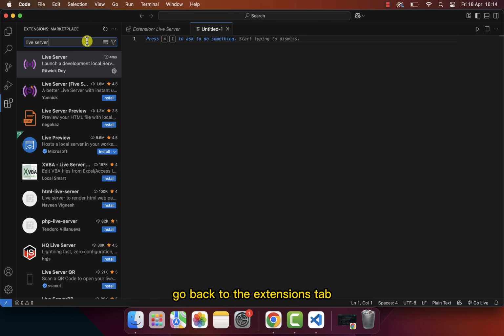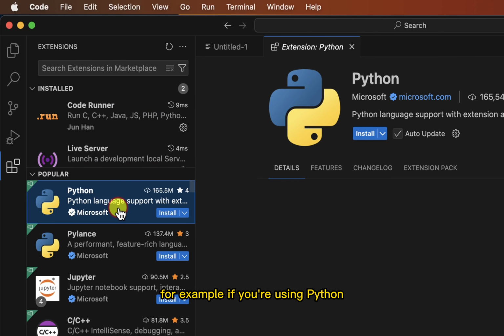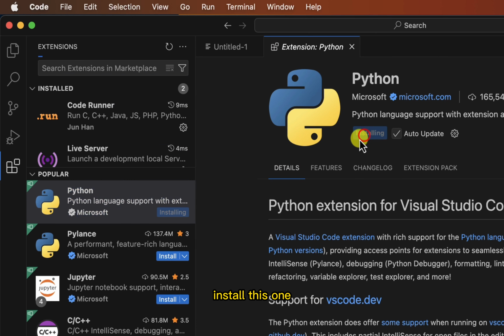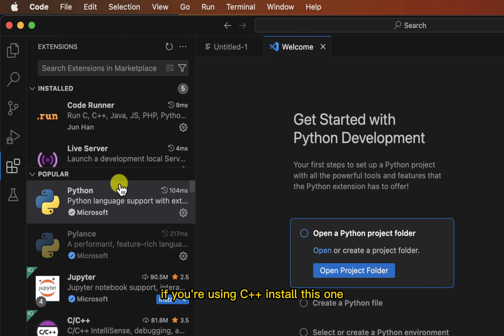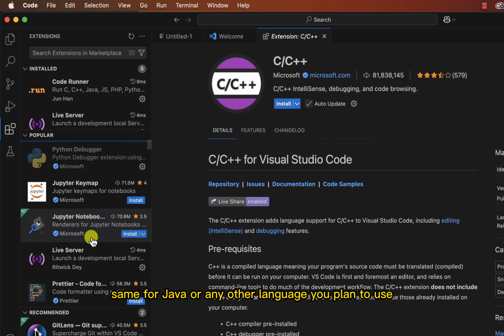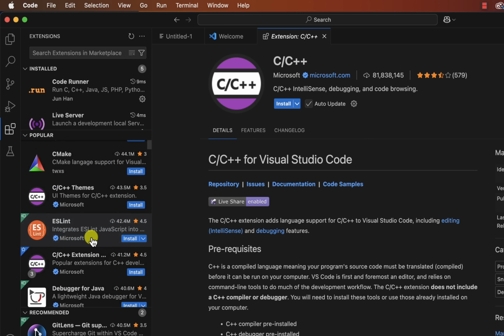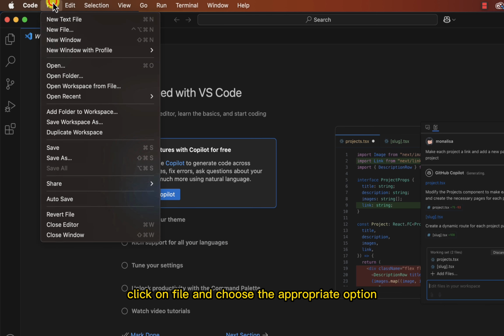Go back to the Extensions tab and download all the ones you need for your programming language. For example, if you're using Python, install this one. If you're using C++, install this one. Same for Java or any other language you plan to use. To open or create a project, click on File and choose the appropriate option.